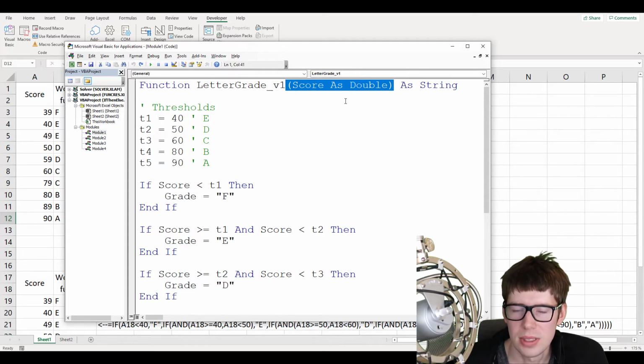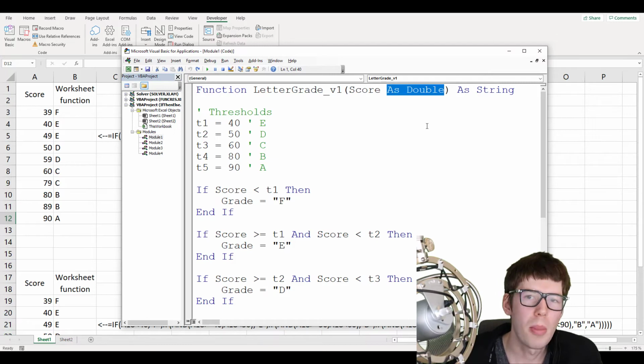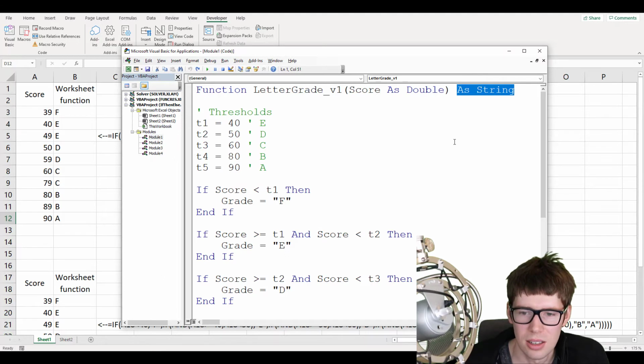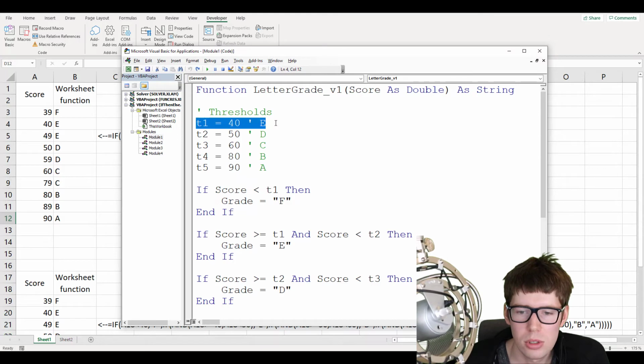Inside these parentheses, we need to list all the input variables. And in this case, there's only one input, and that will be the numeric score, where it goes from 0 to 100. And then I specify the data type. So Double just means that we have a numeric variable that can be a decimal number. If I only had integers, I would just write As Integer. And then after the parenthesis, you specify the data type of the output of the function. So the output of the letter grade function is going to be a string, a letter A, B, C, D, E, F.